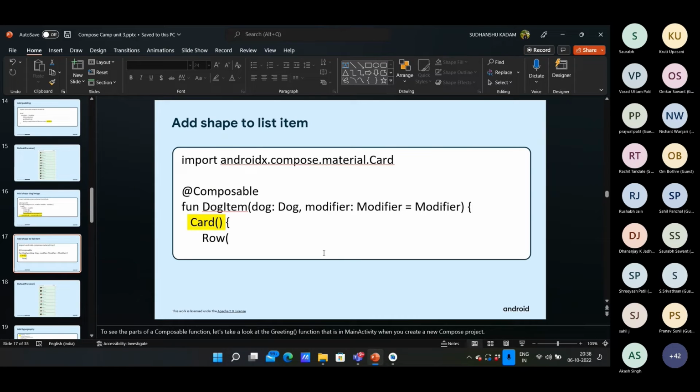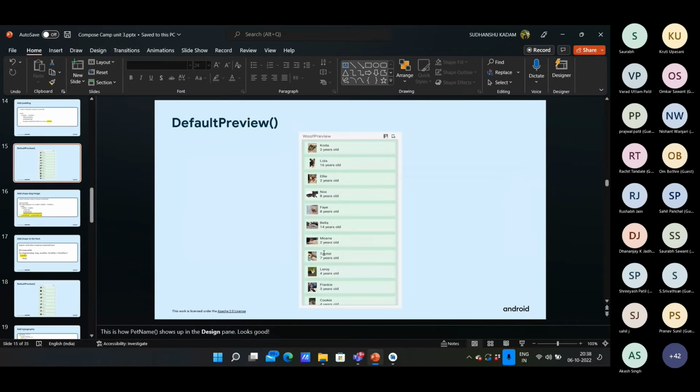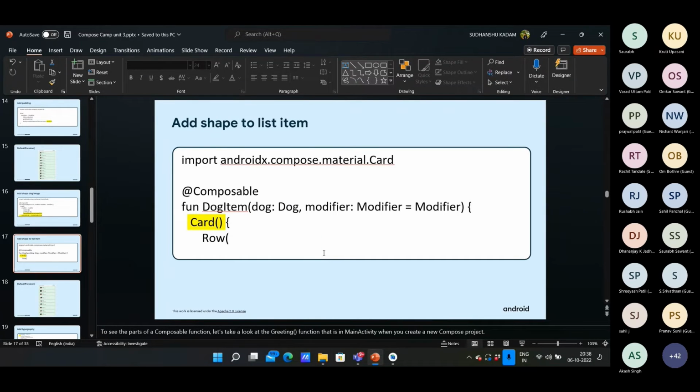Secondly, as you can see, the row over here is in a rectangular shape, but we can change it a little bit and make it more curved. So what I have done over here is I have added a card variable.